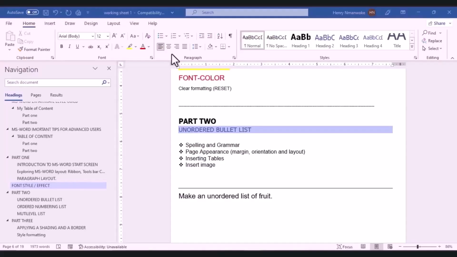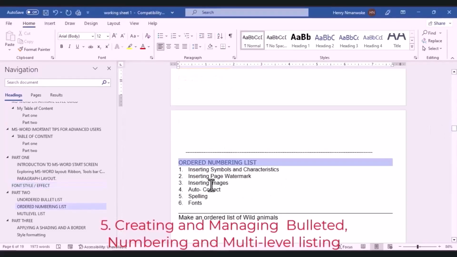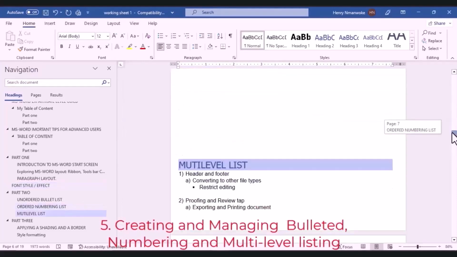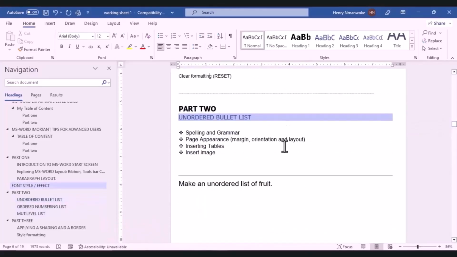Our next lesson for this video is the listing. Now, the listing is divided into three. There are three types of list. We have the unordered bullet list, we have the ordered numbering list, and we have the last one, which is the multi-level list. So now let's talk about the unordered bullet list. Looking at these words here, you have spelling, grammar, you have page appearance. You notice that this icon is called bullet, that is used to list these items.